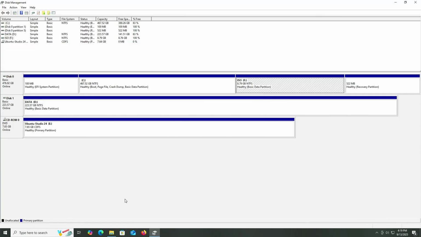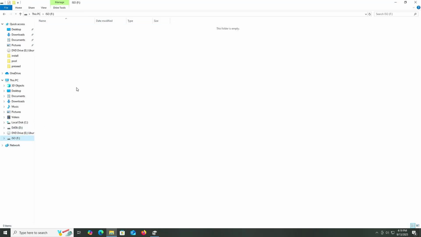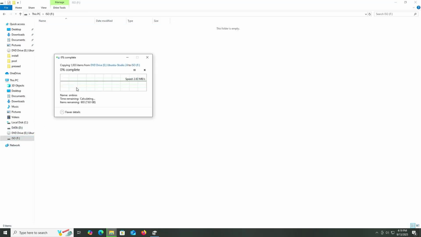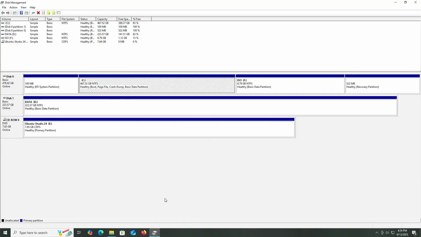And I'm going to go back into Explorer and copy all the contents on my E drive. Then I'm going into my F drive and paste. All right, everything has been copied over, and going into disk management, we see my F drive. It's seen as a basic data partition. And I'm going to be changing this so it's seen as an EFI system partition as well.